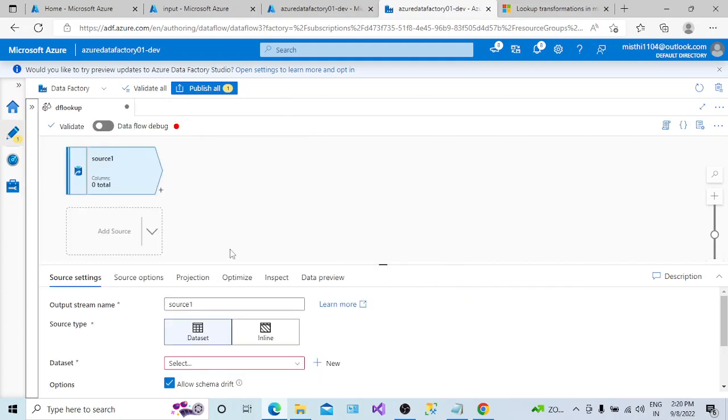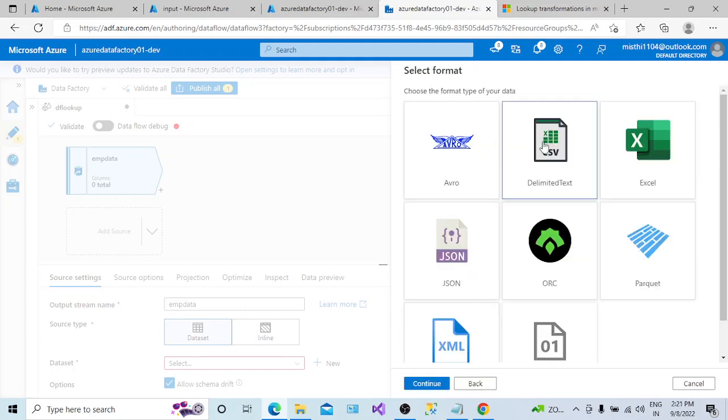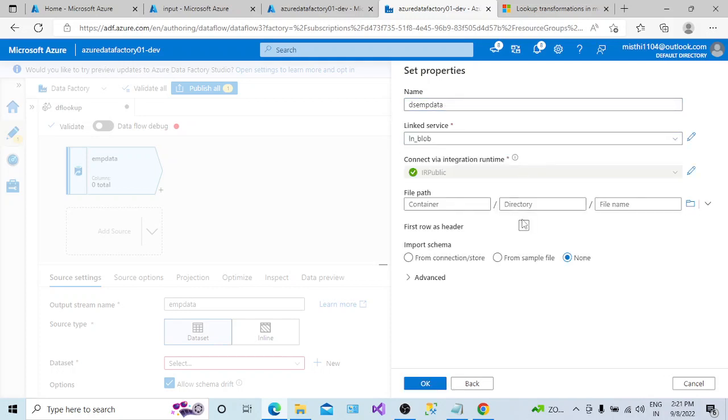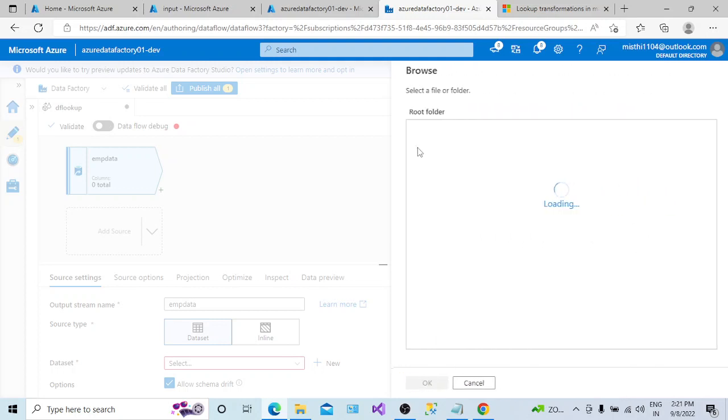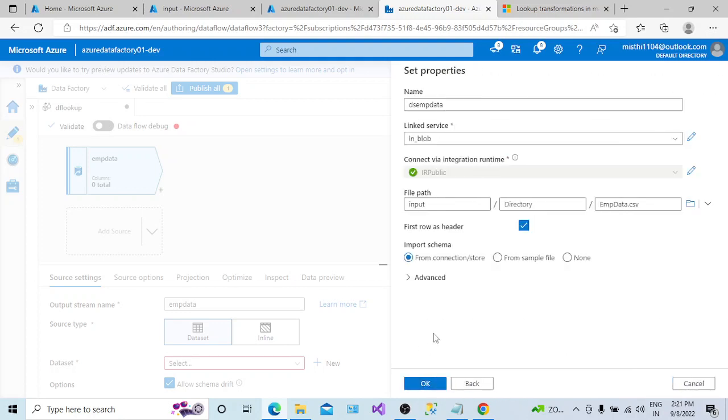We have to provide the very first source, and the first source is nothing but the employee data. We have to create a data set. My file is present in Azure Blob Storage in delimited format. So employee data, and here is the linked service, and the file path employee data.csv. Click on OK. The data set has been set up.